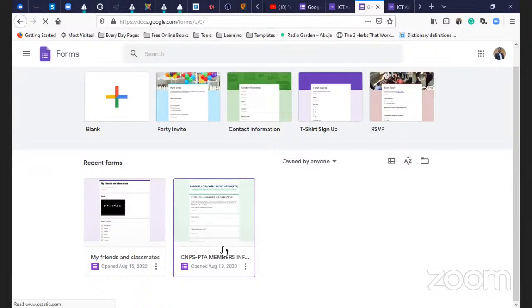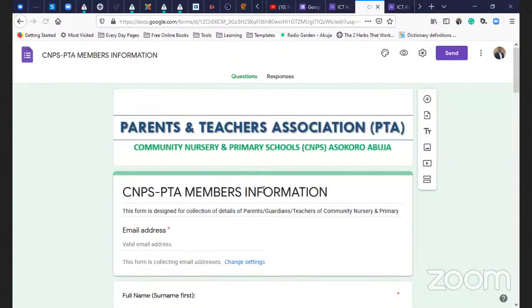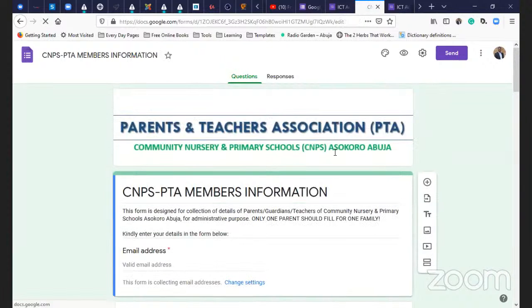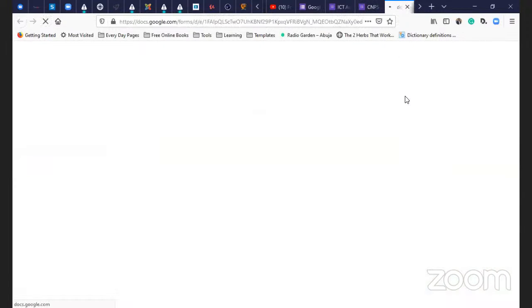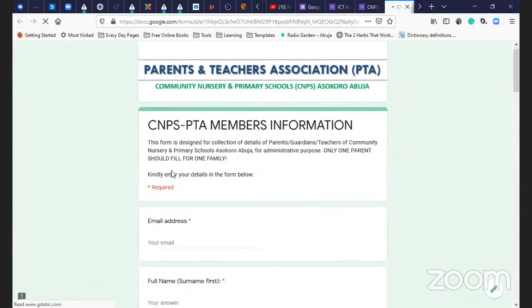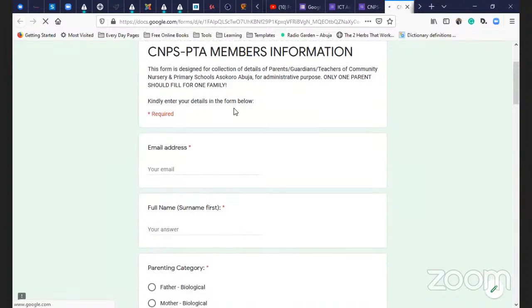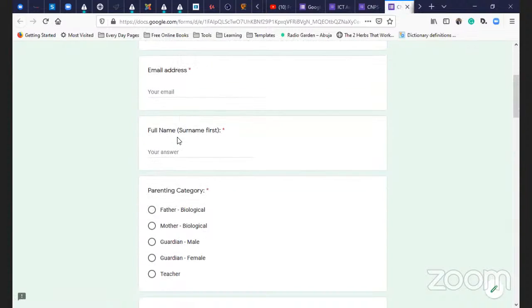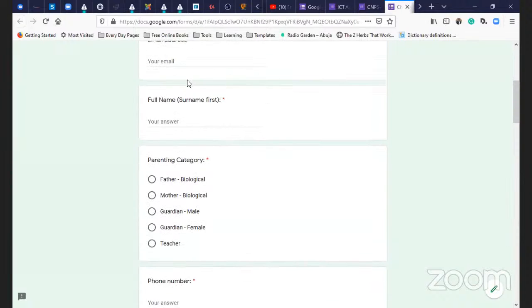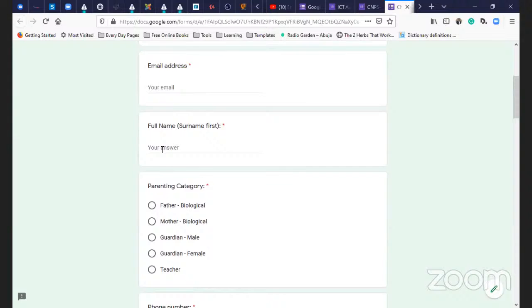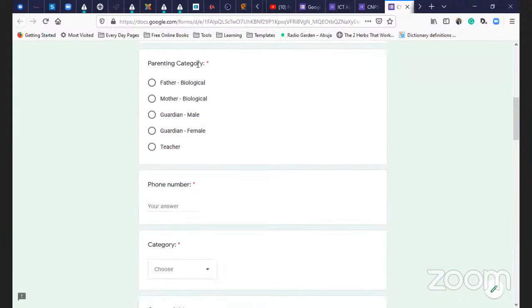So in this form, let me use this. I created a form for the PTA of my children's school. I just did it in PowerPoint and imported it here. Let me run it and see how it works. The information here, you can see email required. This one is short text, email. Then parenting category, you could pick father, mother, guardian, teacher, guardian male or female.